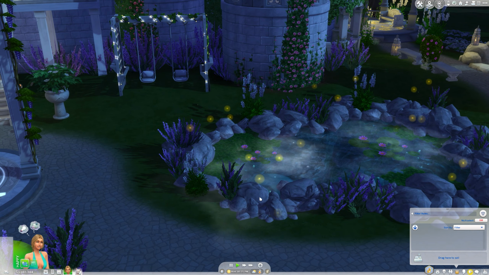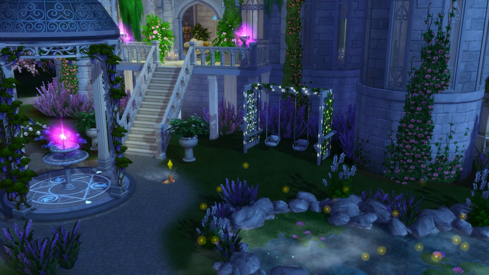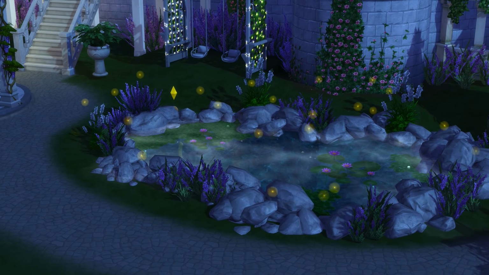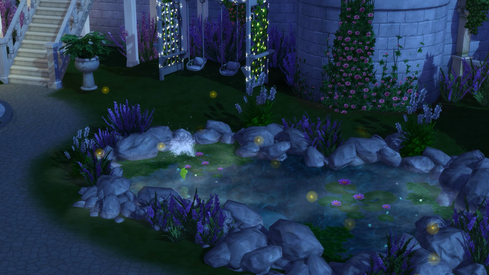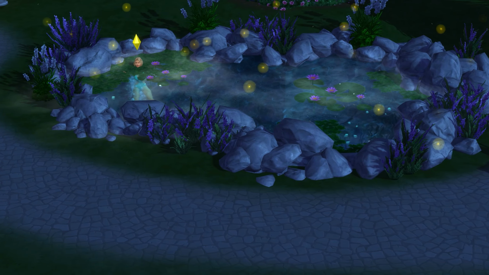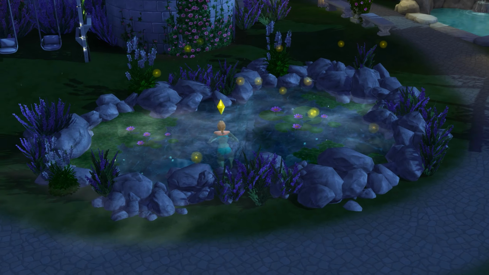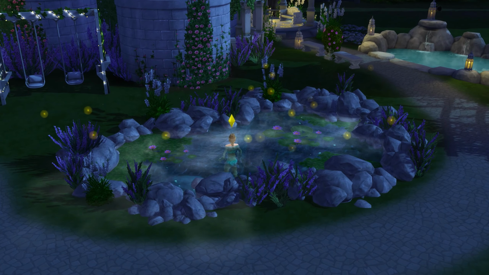So let's get her to swim here. Is she going to swim? Okay. And then she jumps in. But yeah, she can swim in here just fine, she can get in there just fine, because those items are debug and they don't block the way.